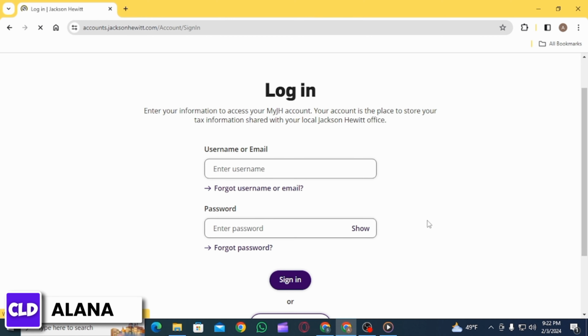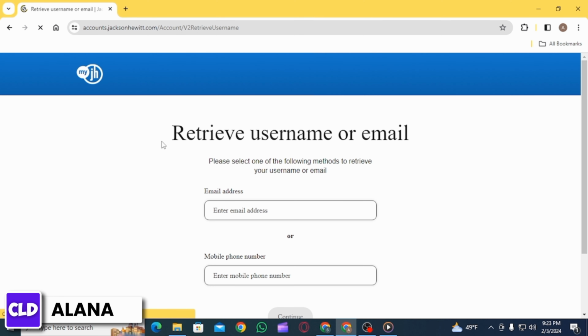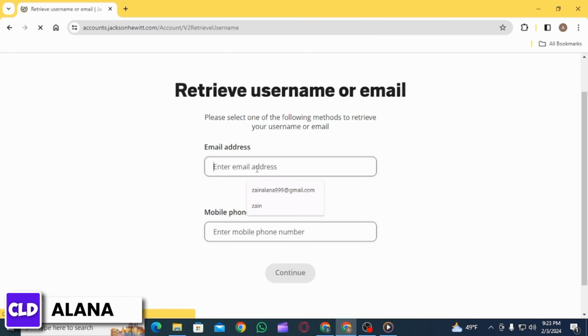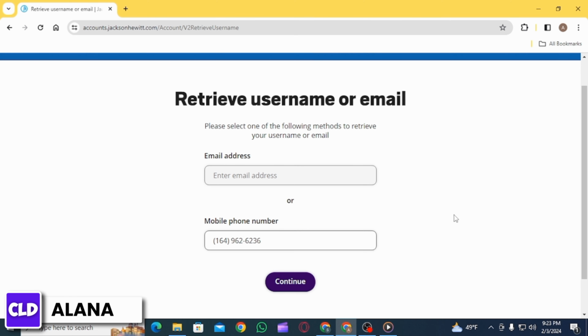Once you click on that option, another page is going to open up, and here you will be able to retrieve your username or email. For that, you want to select one of the following methods to retrieve it. You can either enter your email address and then click on the continue option, or you can enter the mobile number. You can choose whichever way you want. Once you have entered the details, after confirmation, you will be able to retrieve your username or email.